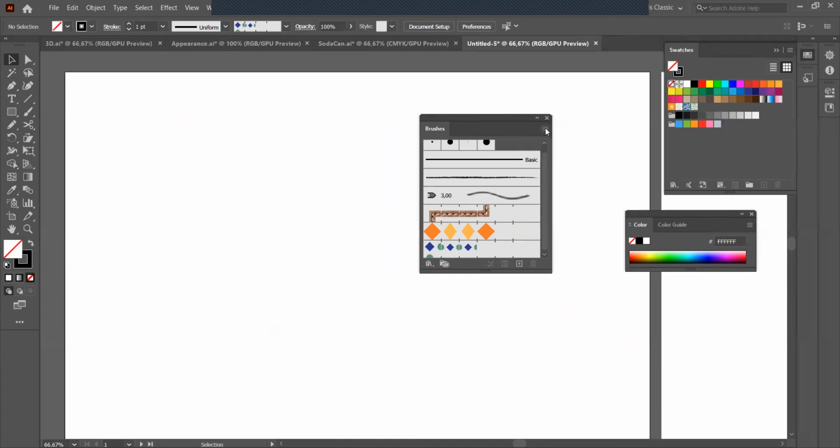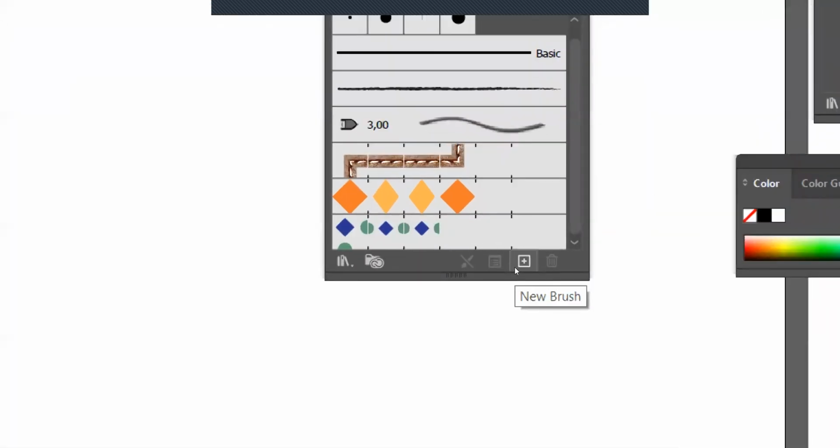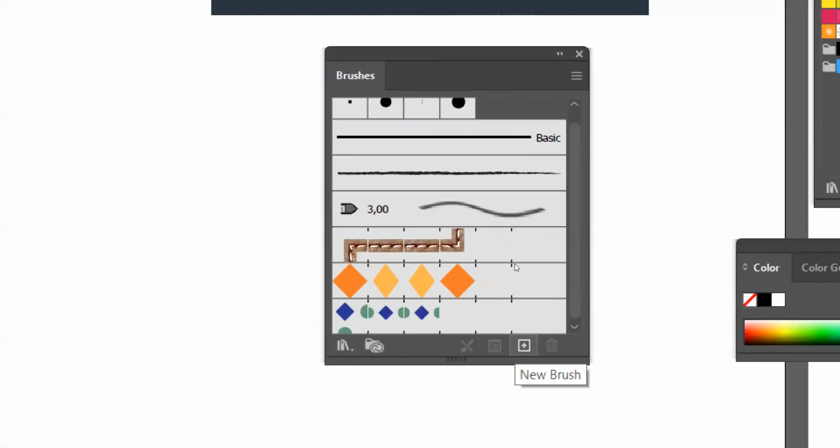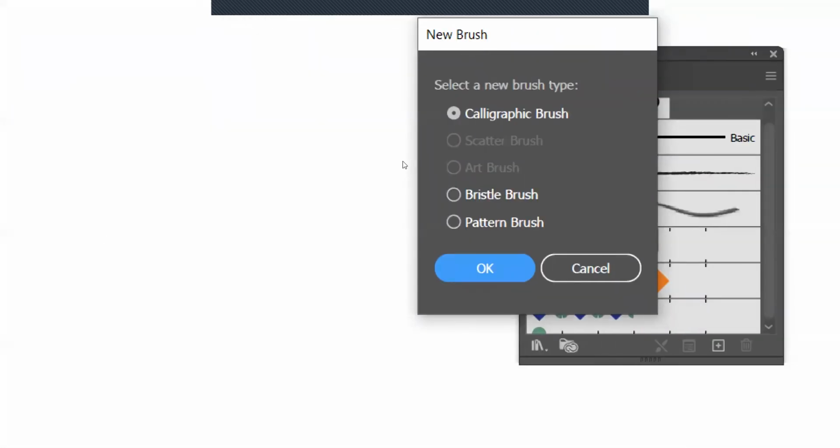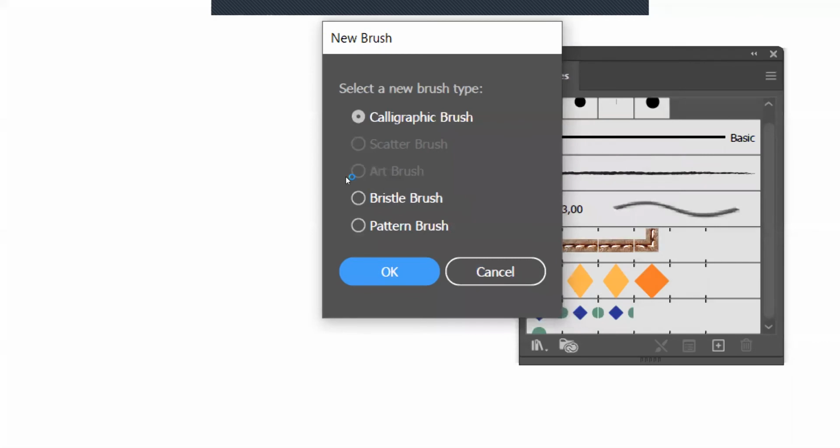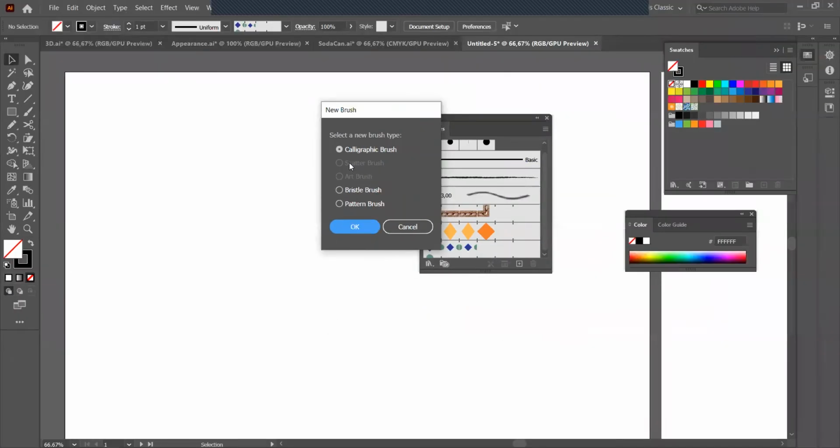Okay, so bila saya klik ada brush, if you want to create a new brush, you want to create your own brush, you can click the new brush here. Okay. So as you can see here, you nampak tak scatter brush dengan art brush ni dia grey out. I cannot select it. Kenapa? Saya tak boleh select scatter brush. Okay, ingat tak? Scatter brush dengan art brush, you kena select object you dulu.